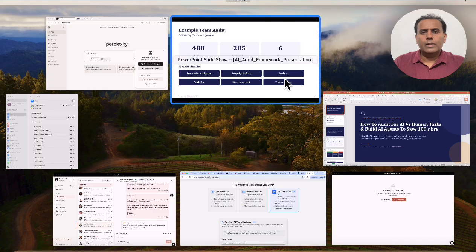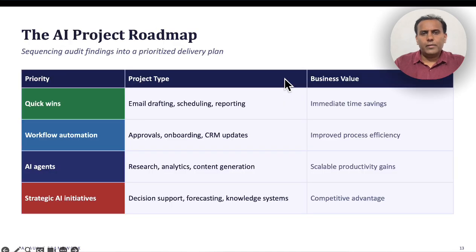So the whole idea, coming back, is that once you do the audit, the key is to identify the key projects you want to do: the quick wins, the workflow automation, the approvals, onboarding project types, and what is the efficiency and business value. Some may be time saving, some a process efficiency. Then what AI agents need to be built? That's very important. What is the scope for AI agents? It can be voice agents, research agents, analytics agents, content agents. This is all huge business value in terms of productivity. And finally, strategic AI initiatives, where the value is competitive advantage.